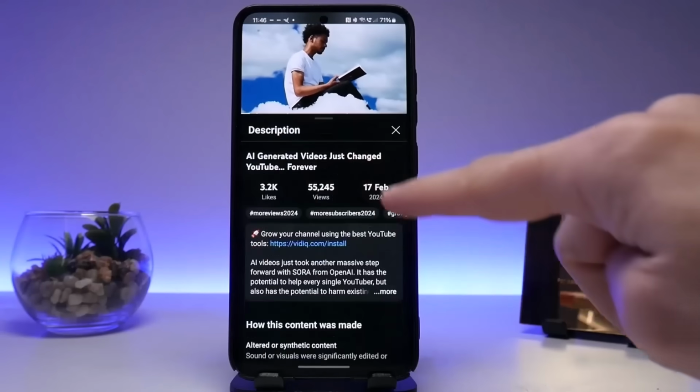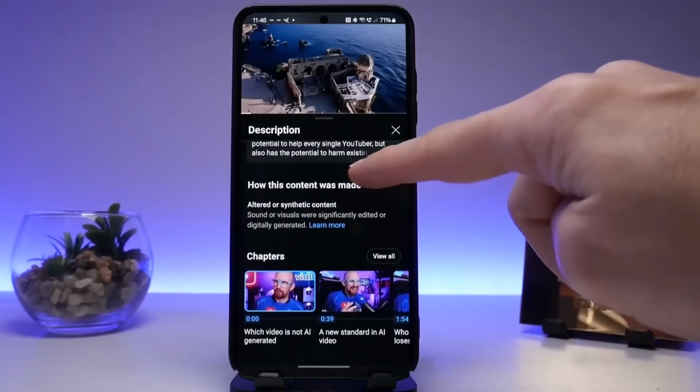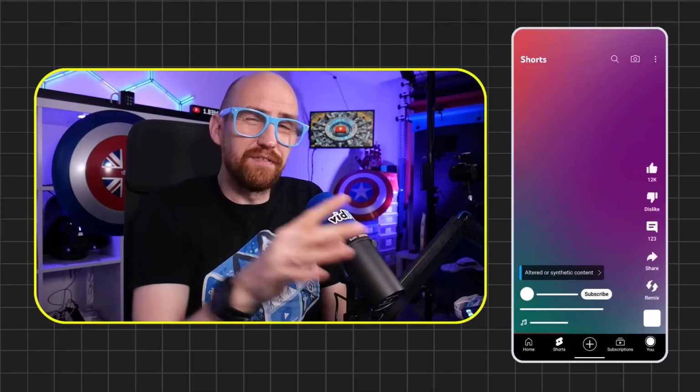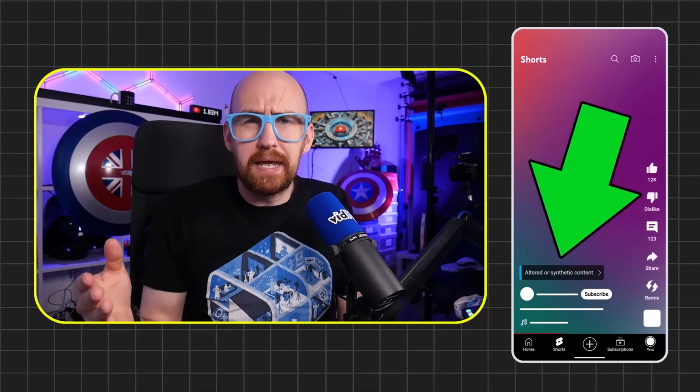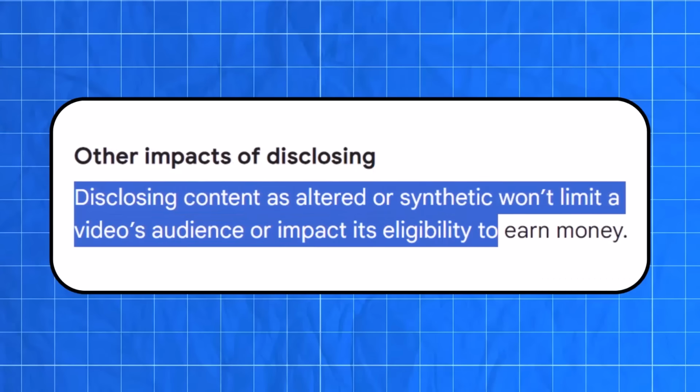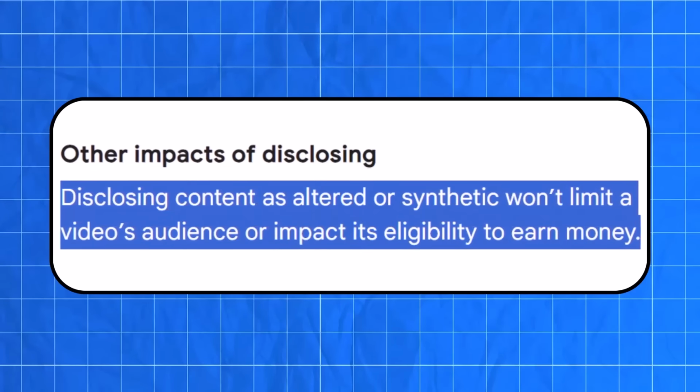Now, the impact of doing this is quite small. In most cases, all it will do is add this message to the video description. In some cases, YouTube may deem it necessary to add this label to the actual video as it's playing, but YouTube says that this shouldn't impact the discovery of the content or monetization. However, this does all hinge on you answering the altered content question correctly. If you don't, there are penalties, demonetization, removal of the content, possibly worse.